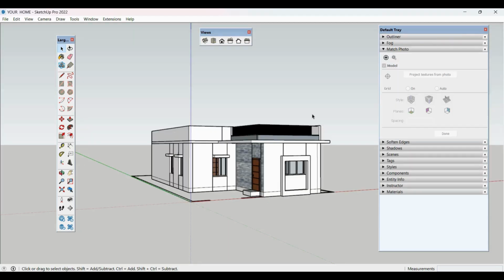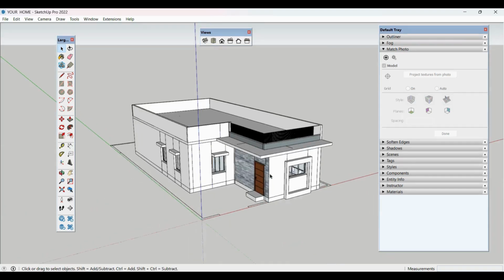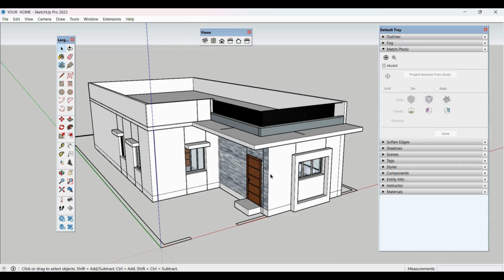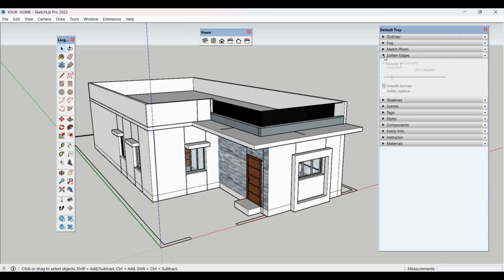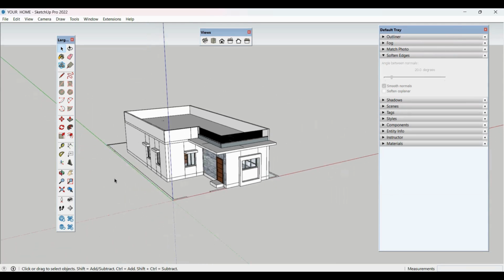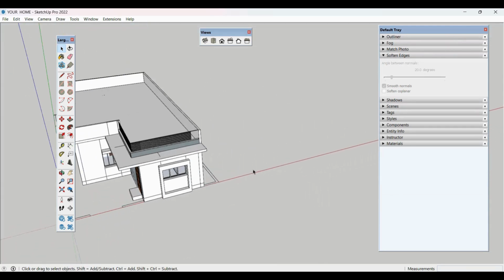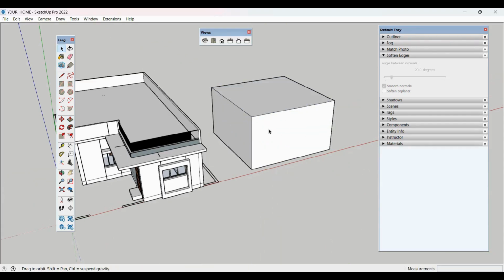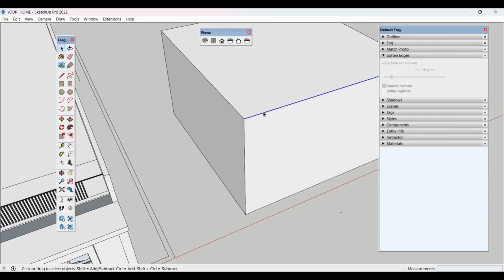match photo. Whenever you want to apply a material by keeping one as a reference, then you can go with match photo. Next one is soften edges. Soften edges is nothing but, for example, you can soften a number of edges or any one edge. Here I have an edge, and if you want to make it soft, then you can go with soften edges and you can increase it like this.